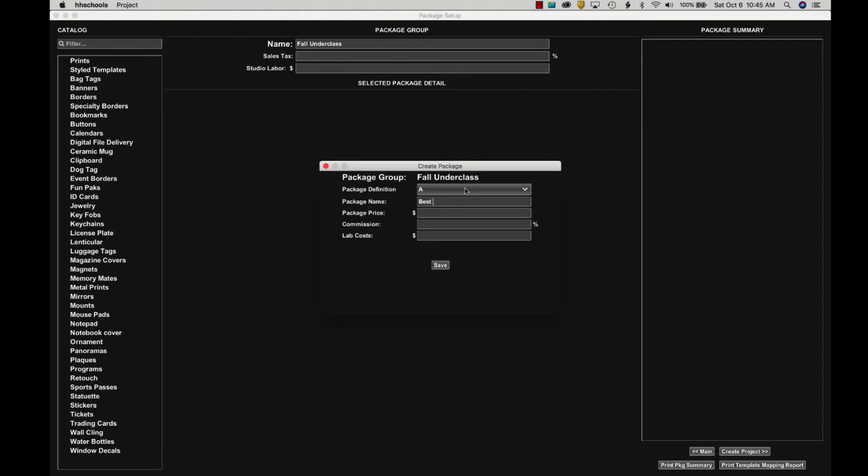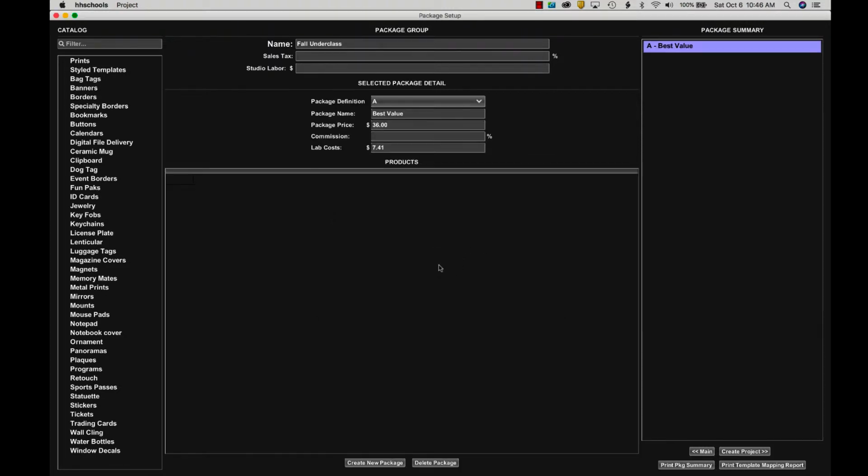We'll call this Best Value. Then the next line down is our package price. I suggest you put in your package prices here so that you can utilize the reports that are available in hhschools. Next is our commission percentage if we wish to make this a commission package. It's not. And then the next line down is our lab costs. If you put in your lab costs, then you can determine the profitability per package, again utilizing the reports that are in hhschools. So all we have to do at this point is click Save, and we're ready to start adding the contents for our package A.